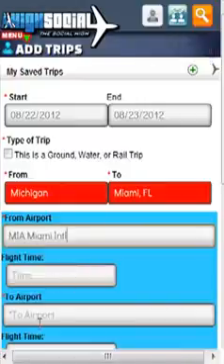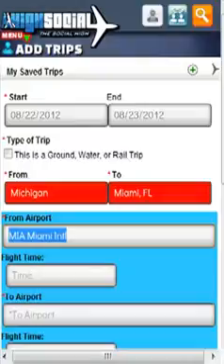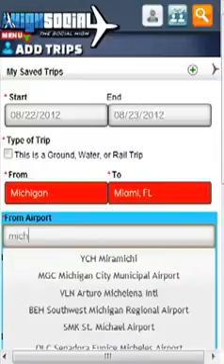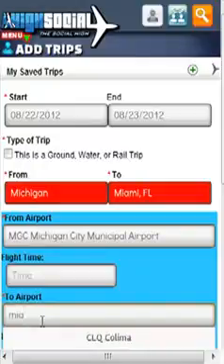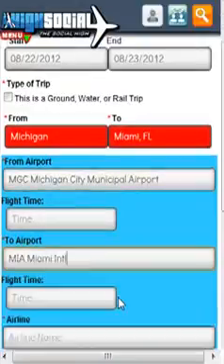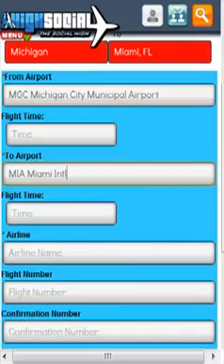and then the airport would be, well, actually I'm going from Michigan, so I would choose Michigan. Okay, I don't know what the airport really is, and then here MIA, and then we'll have Miami. Okay, we can put times, but they're not required.